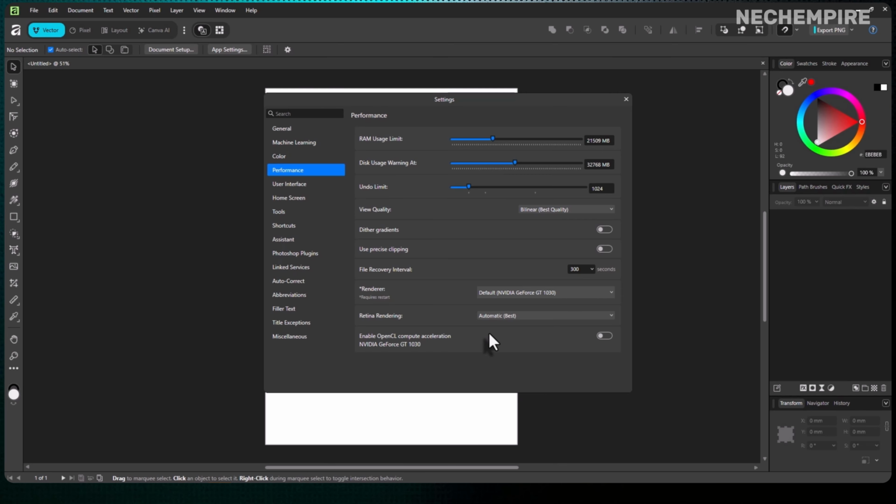If things still feel a bit heavy, we need to manage how Affinity uses your hardware. Go back into Edit, then Settings, and tap Performance again. Look at your RAM usage limit. You don't want the app hogging every bit of memory your computer has. A good rule of thumb is to set this to roughly 75% of your total system RAM. If you're running on 16 gigabytes, move that slider to about 12,000 megabytes.